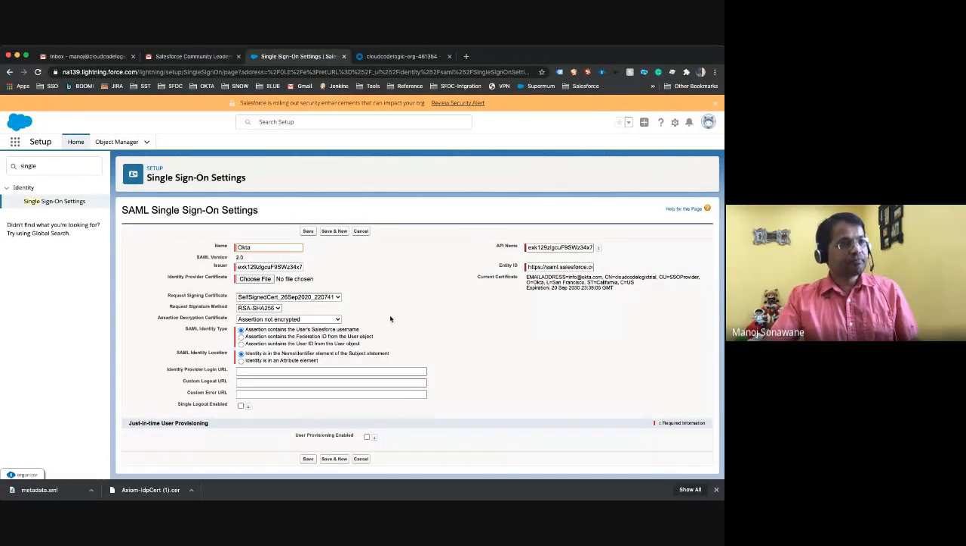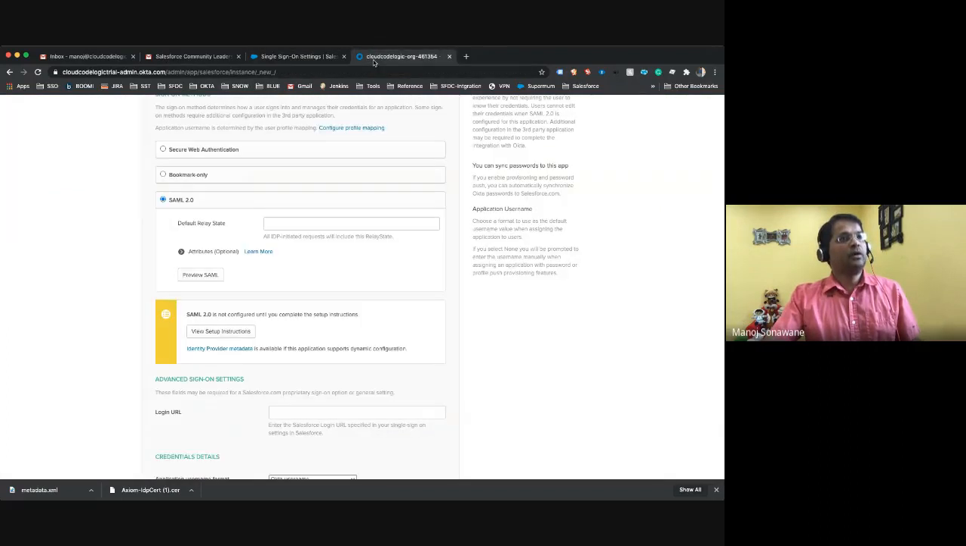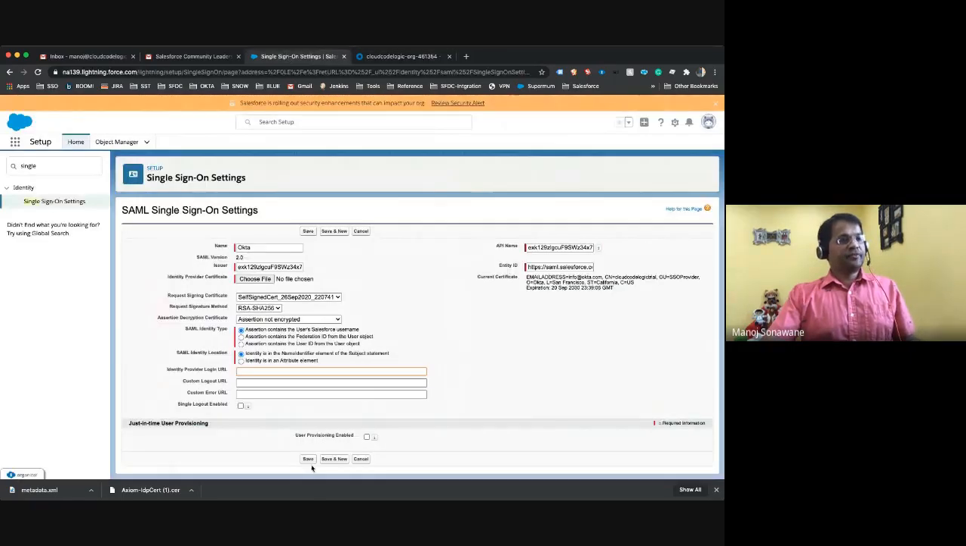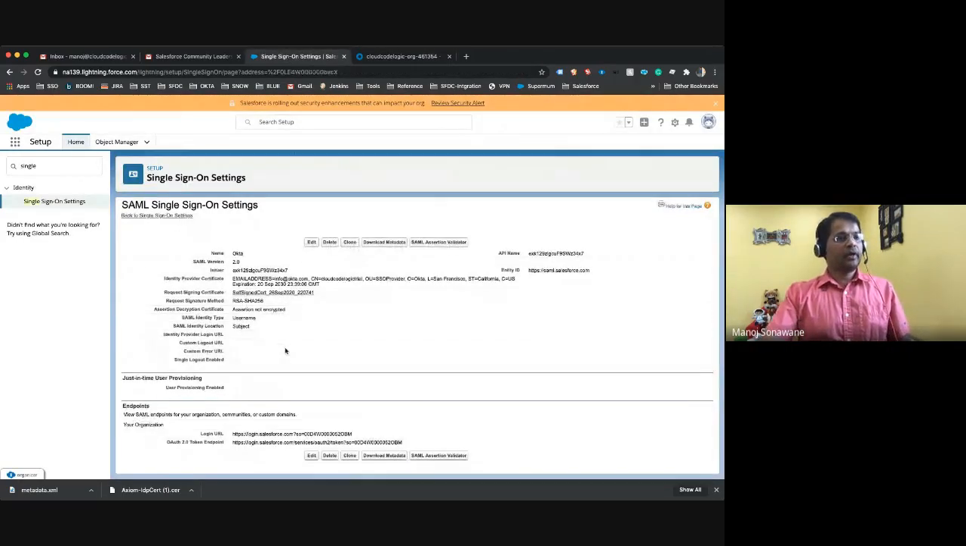And then what else do I want here? So probably the next thing I will need, I didn't provide the login URL and the rest of the things. So let's go back here. Let's save this first, and it generated my login URL.